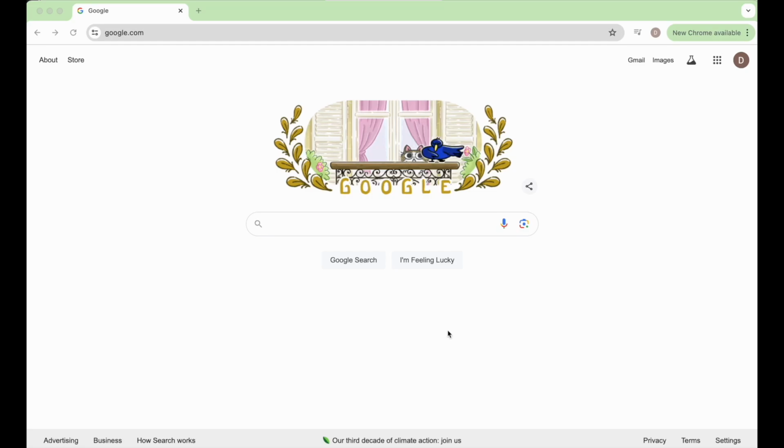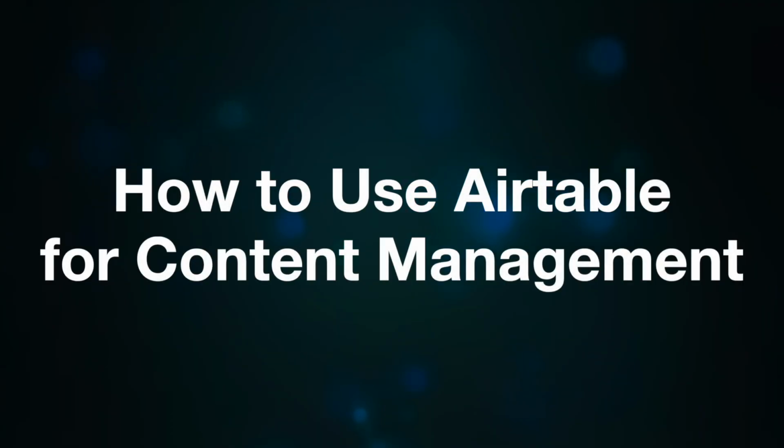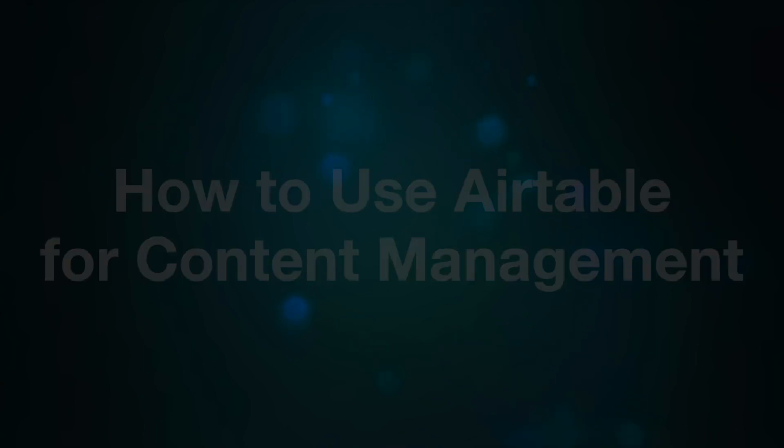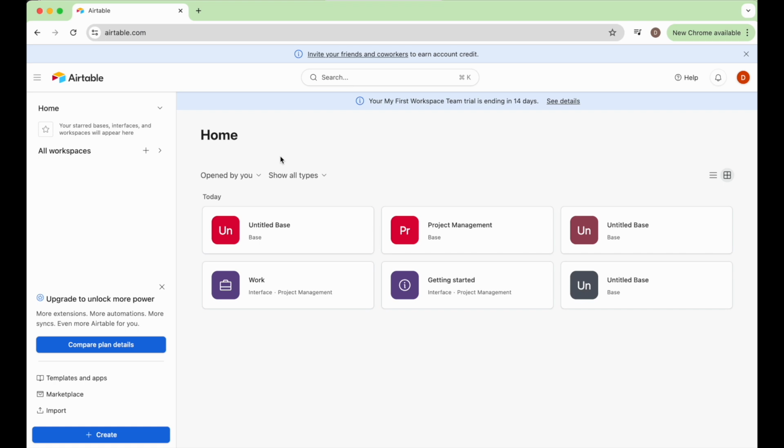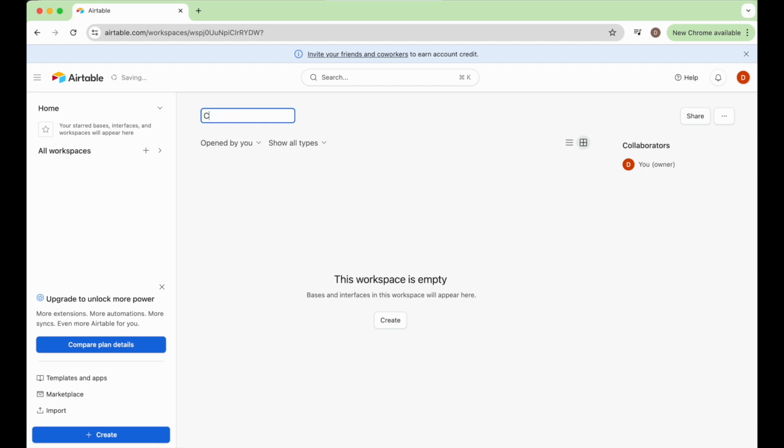Today we're going to be going over how to use Airtable for content management. So the first thing we're going to want to do is go to airtable.com and it'll bring us to our home here. And we're going to create a new workspace today for content management.